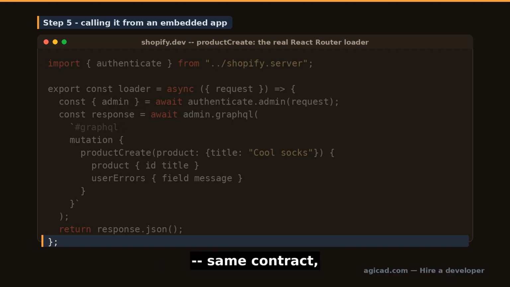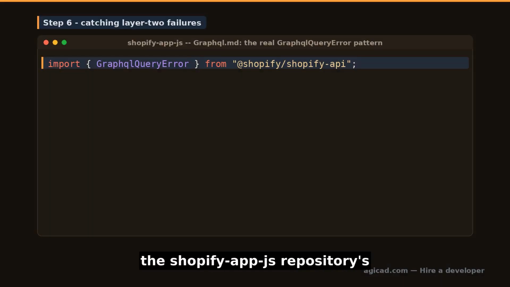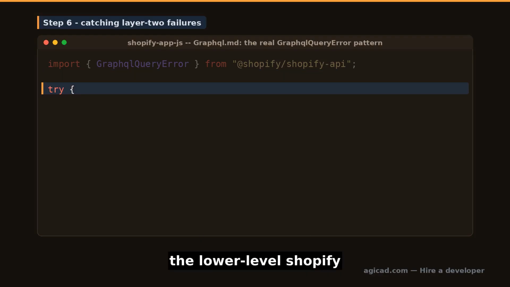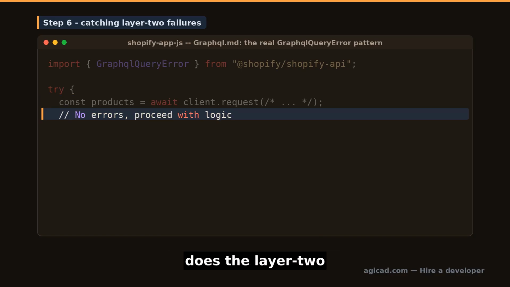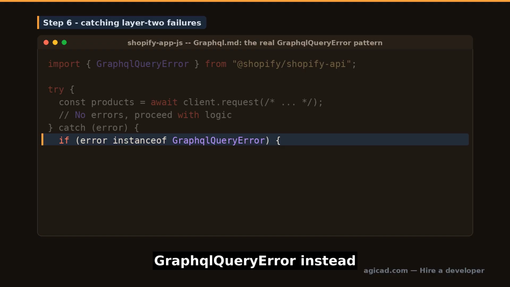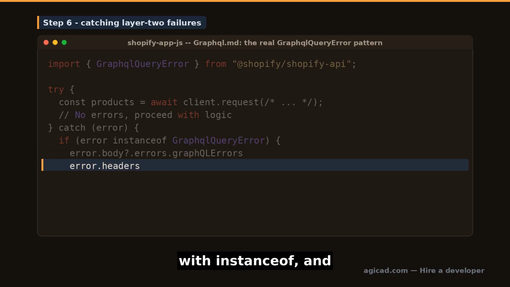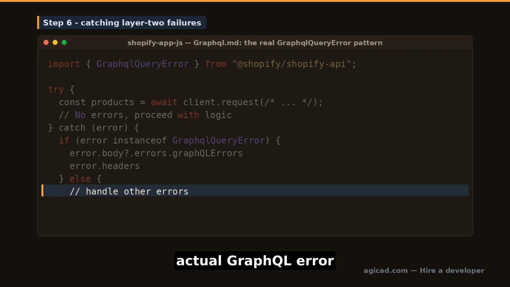This is real, verbatim code from the Shopify app.js repository's own client documentation. When you use the lower-level shopify.clients.graphql client directly, its request method does the layer 2 check for you if the response body carries a top-level errors array. Request throws GraphqlQueryError instead of quietly handing you a malformed body. Catch it, confirm the instance with instanceof, and the docs show you exactly what's on it: error.body.errors.graphQLErrors for the actual GraphQL error list, and error.headers for the response headers Shopify sent back.